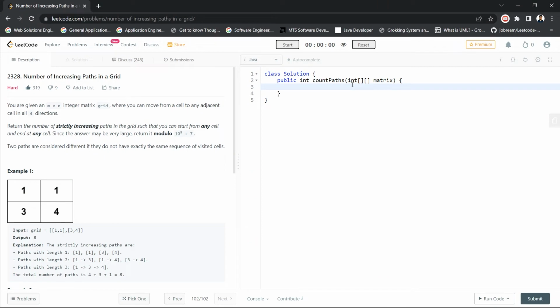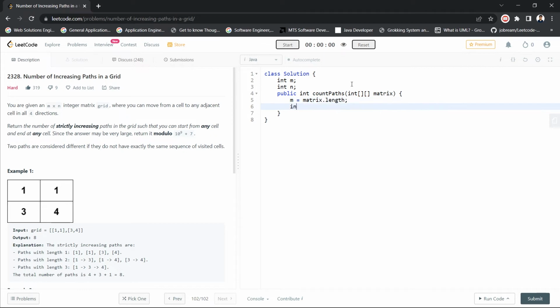So here we have a method called countPaths, which takes a parameter that contains a matrix. What it expects is the number of increasing paths in this grid. First things first, I'll be creating two variables for the number of rows and number of columns, which will be m and n. I'll assign m to matrix.length, and n would be matrix[0].length.